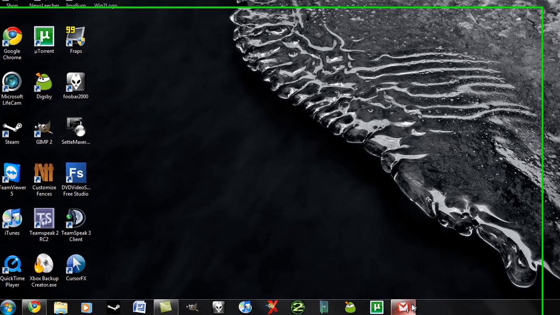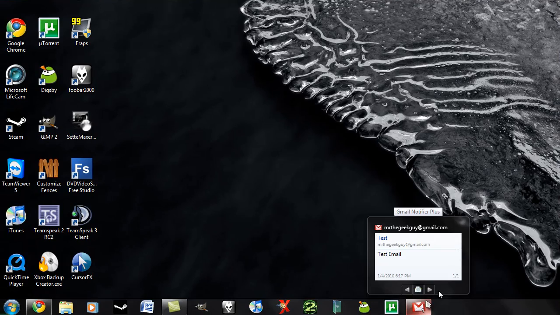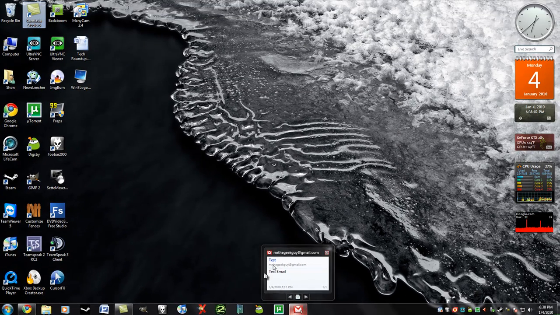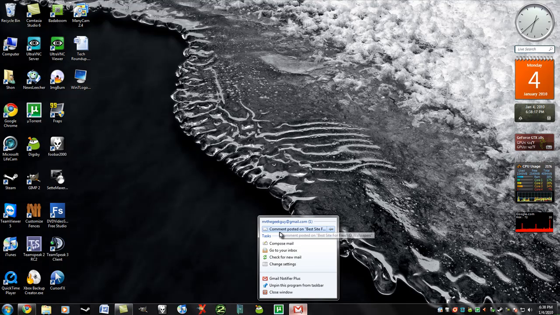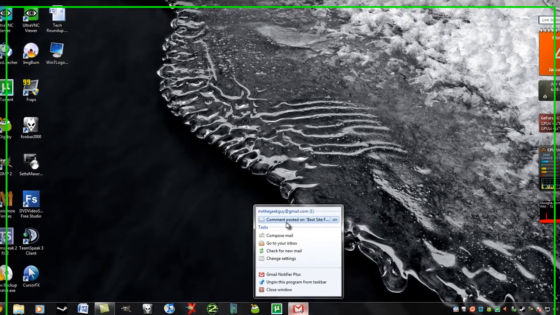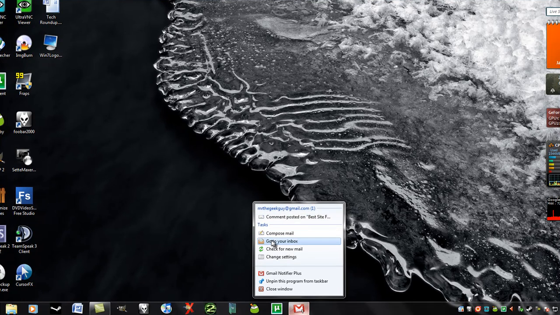Now, this application right here is specifically designed for Windows 7. So when you go over it, it'll show you any mail that you have. I made a test email right here so you guys can see what it looks like. And right out of here, you have the options to go to the previous email, the next email, or go straight to your inbox. Now, if you right-click on this, it gives you the option to go to the mail itself, to compose mail, go to your inbox, check for new mail, and change settings.